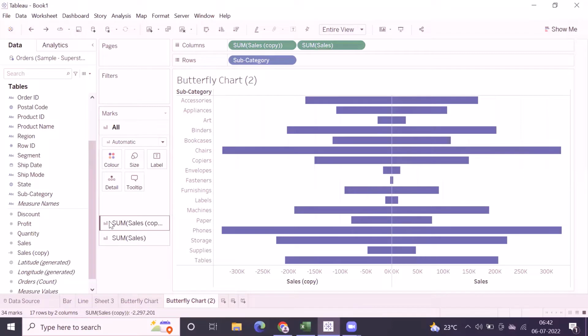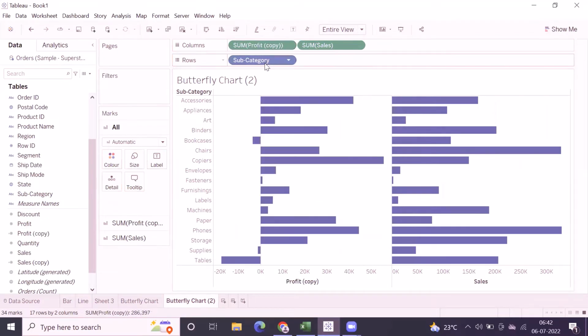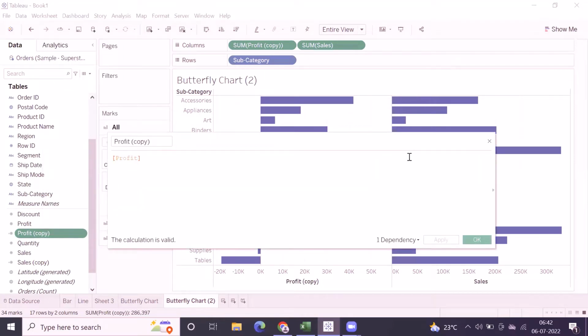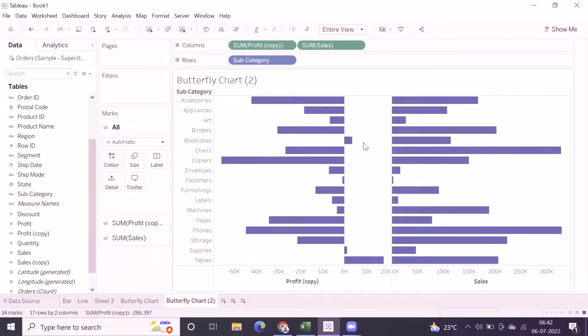For an example, what you have to do is, let me create a duplicate profit. Drop profit here, not sum of profits. Drop profit copy here. Oh, it's under profit. And we have these negative values, correct? Oh, I didn't mention minus. Sorry. So go for negative value, and we have negative values.